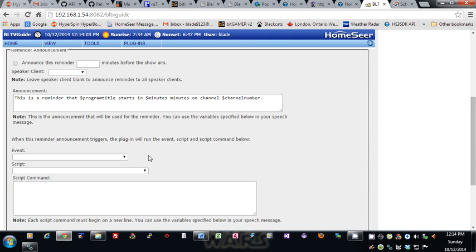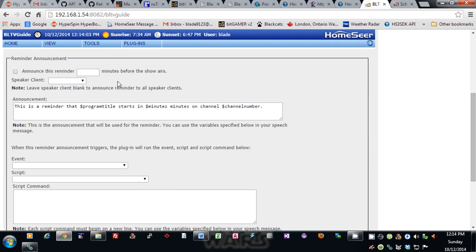Reminder announcement is a powerful way you can do stuff when a show reminder triggers. If you want to announce this show, you click this, and then you can pick however many minutes you want for the reminder. Pick a speaker client. If you just leave it blank, it'll speak to all clients. You can specify the actual announcement that will get spoken. You'll notice this has some variables in it. I set up some variables that you can use. I'll talk about those in a minute.